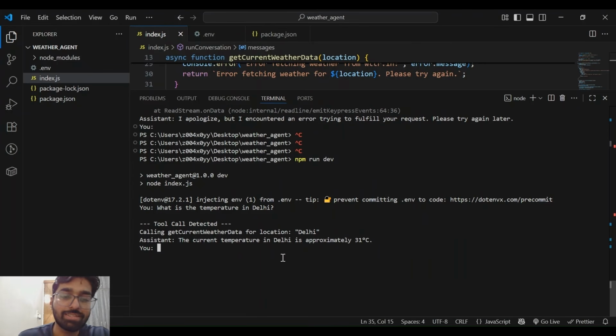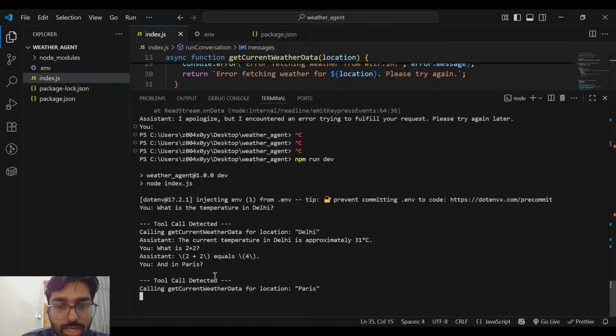Cool. Now let's say, what is 2 plus 2, that I told you in the beginning. 2 plus 2 equals 4, right? It didn't do the tool calling. And let's say I ask about Paris, something like this. Let's see how it answers. The current temperature in Paris is approximately 20 degrees Celsius. Cool. So it's working as expected.